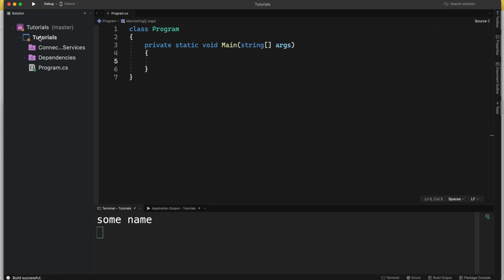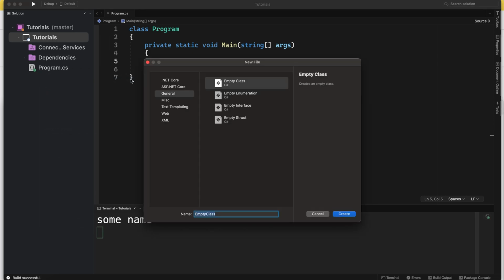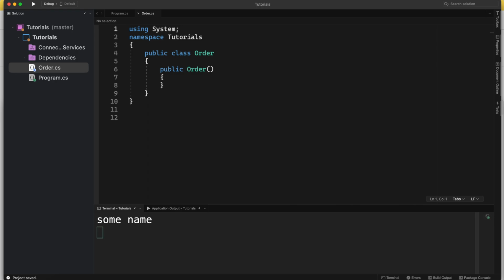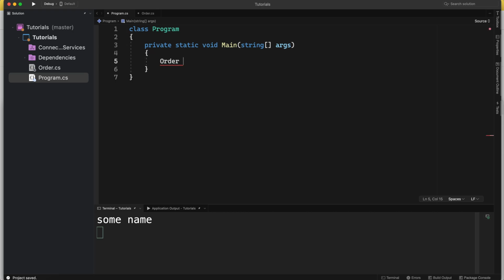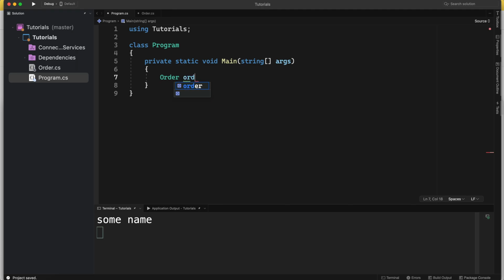Finally, we will see the null conditional operator in action, the one that is also known as Elvis operator. Let's create a simple class called Order with a single property called ID. Now in our main program, we add the using namespace statement and set the order to null.